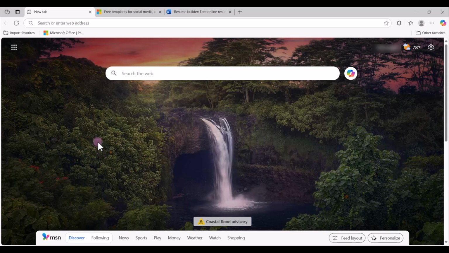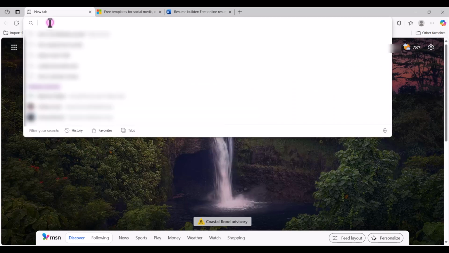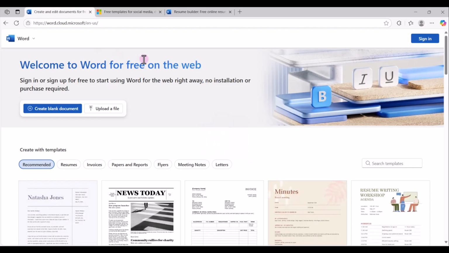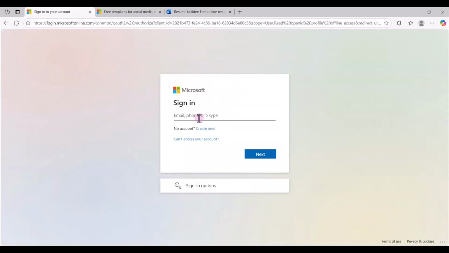Just open up your web browser and go up in the search and type word.cloud.microsoft. I'll include the link in the description below the video. When you first visit the website without signing in, you'll see a bunch of recommended templates like resumes, invoices, meeting notes, and more. Then to create your free account, you can just click on sign in. And if you have no account, just click this link to create one using your email address.